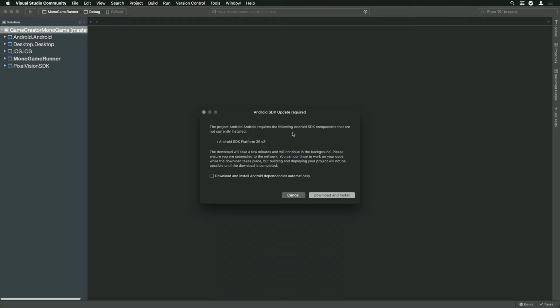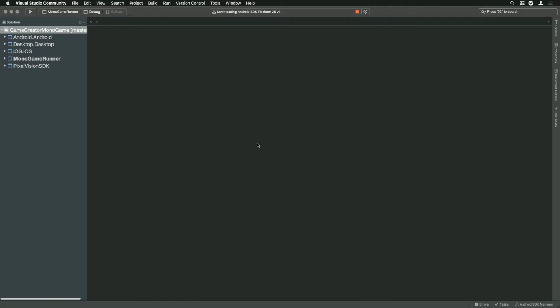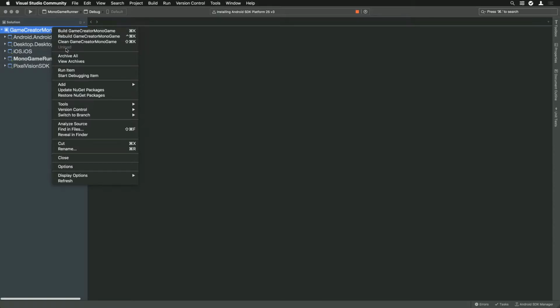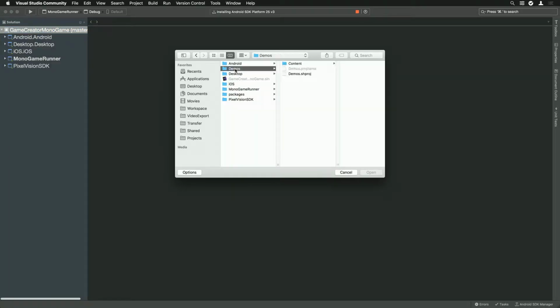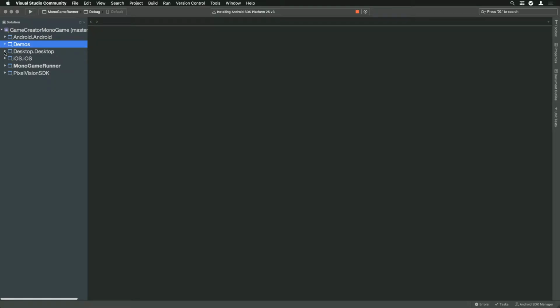The Android project requires the following Android SDK components that are not currently installed. Download and install. Sure. Whatever. I accept. You can have all my personal information. I'm sure you'll use it only for great things. All right. Build game run. Add an existing project. Demos. All right. I don't know much about setting this stuff up.